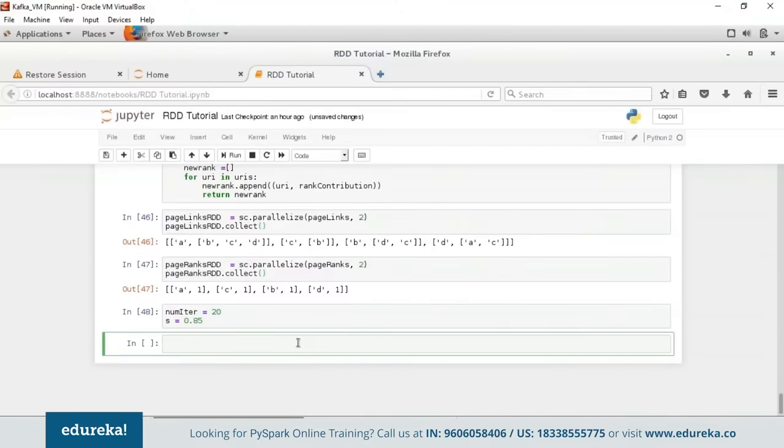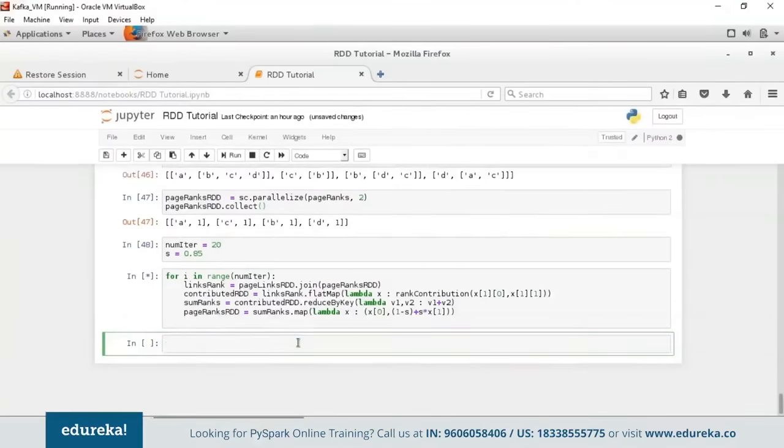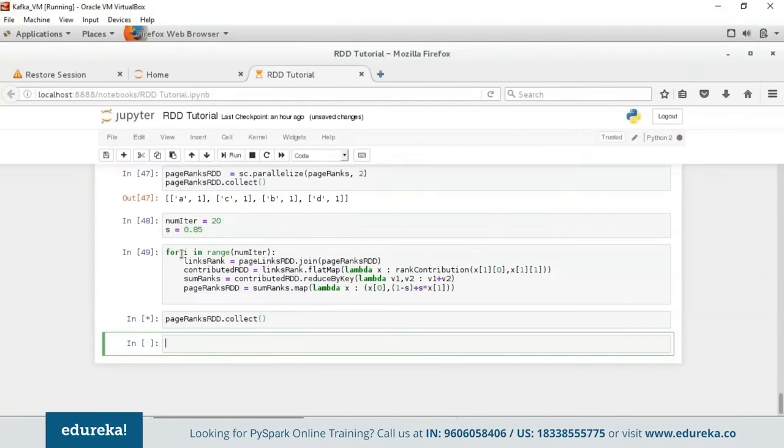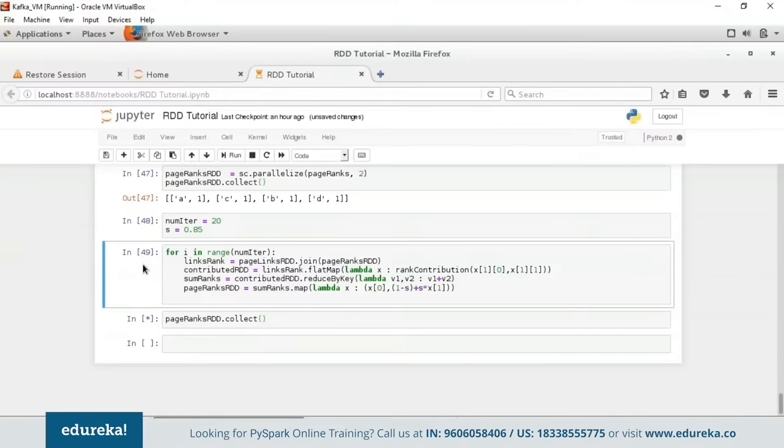And now it's time to write our final loop to update the page rank of every page. So as we have defined the number of iterations as 20 and the dampening factor as 0.85, let's compute it. So now if you have a look at the output of the page ranks. So guys, as you can see in the 49th block, there is no action performed. The action you are going to perform is in the 50th block, I'd rather say.